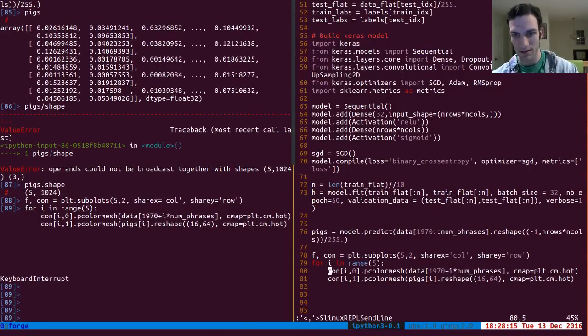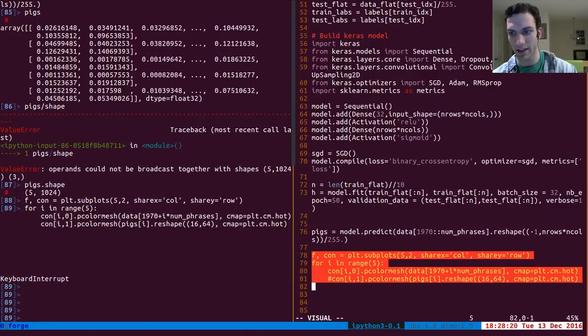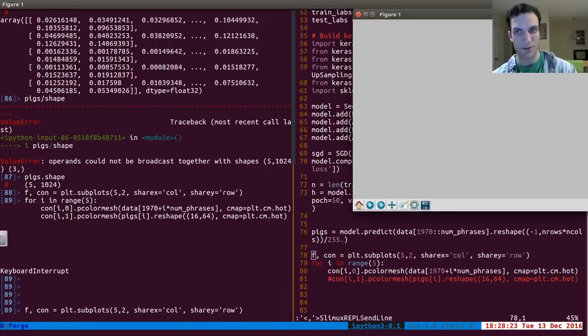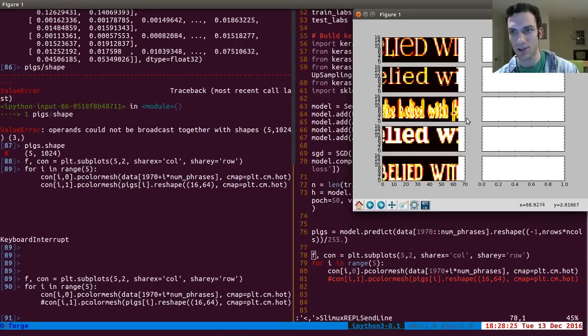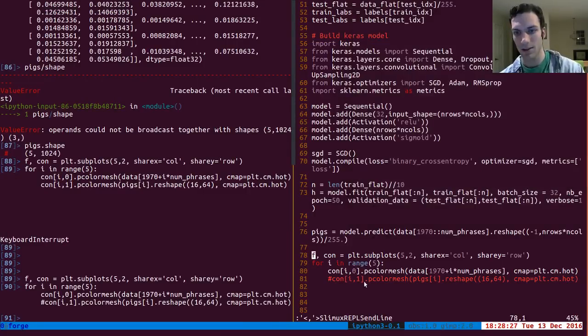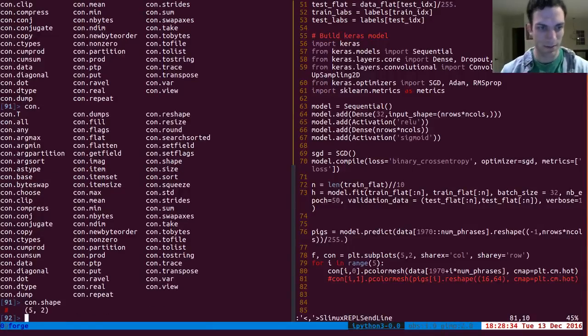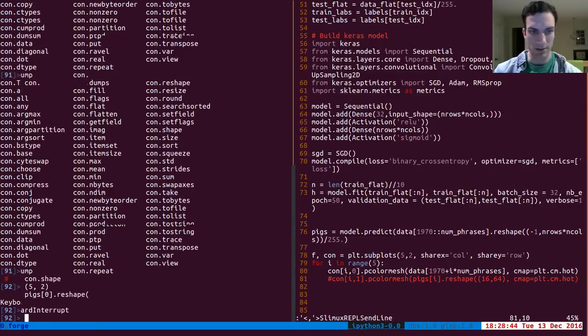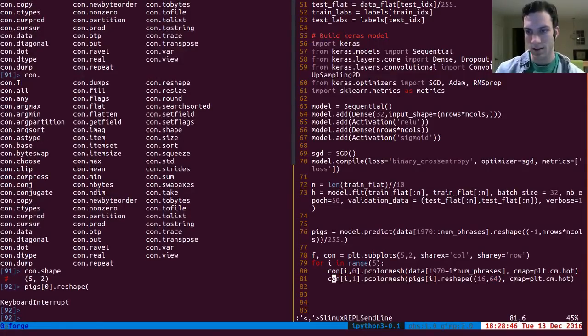Alright. Well, first things first, let's just make sure this works, that I can display this information. Always the first question. Alright, so that works just fine. So it's this problem. What is con? Does con have a shape? 5-2. Yeah, it does have a shape. So pigs of 0, that would reshape. I know what the problem is. My reshape I did not close off.